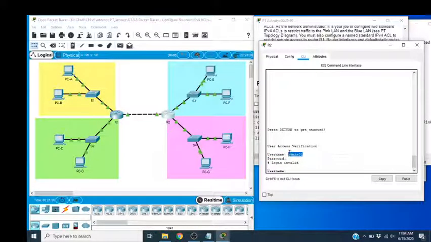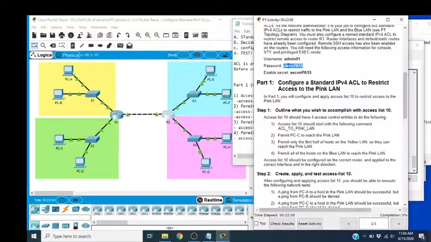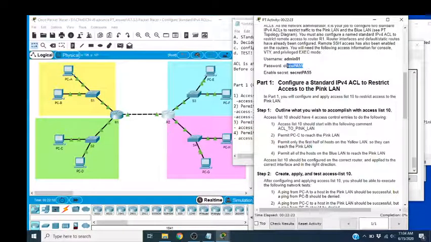Okay, it uses a different username than our normal username. Sorry. Okay, let me do it again. Paste. Okay, so the password is Cisco PA55.